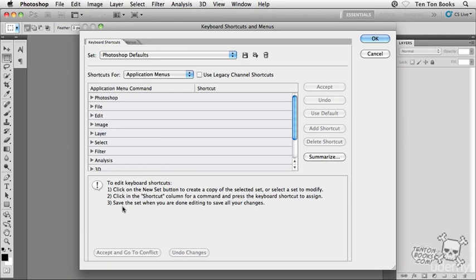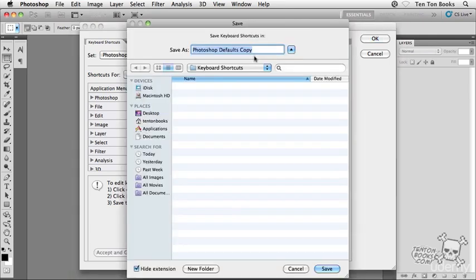So what we need to do is create our own custom keyboard shortcut set, as they're referred to. So here at the top, you can see Set. And right now I'm set to the Photoshop defaults. I don't have any other keyboard set available until I go and create my own. And that's exactly what I'm going to do here. I'm going to click on this fella right here. It looks like a little save icon with a downward pointing arrow. Create a new set based on the current set of keyboard shortcuts. I'm going to go ahead and click on that guy.